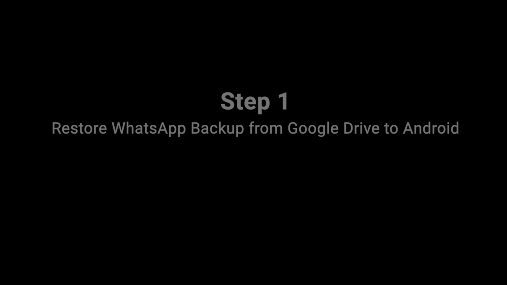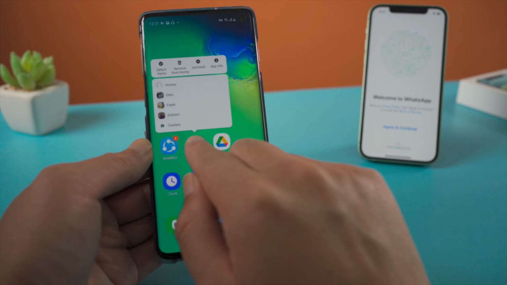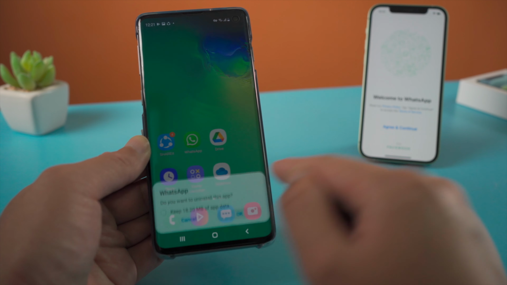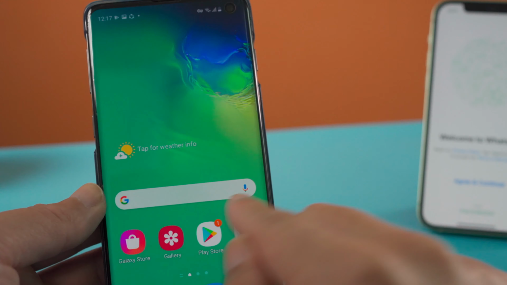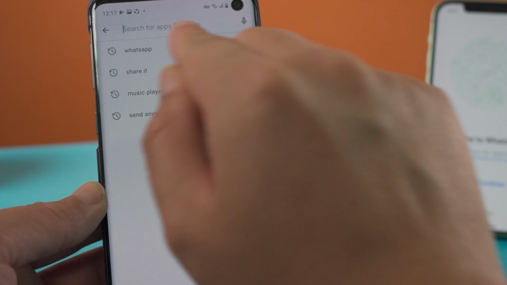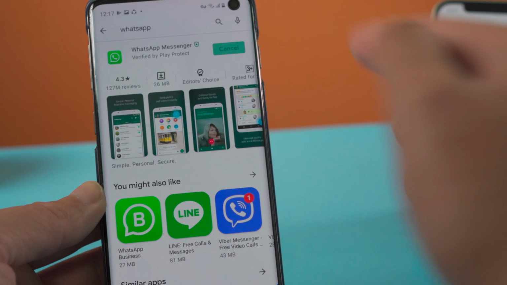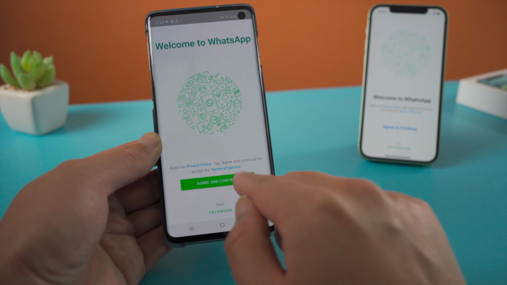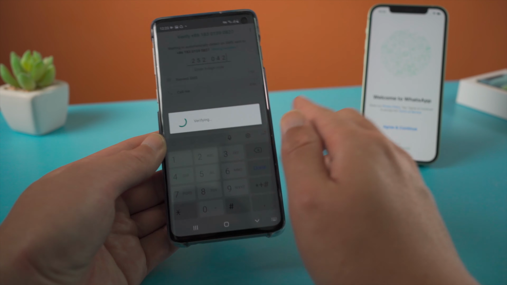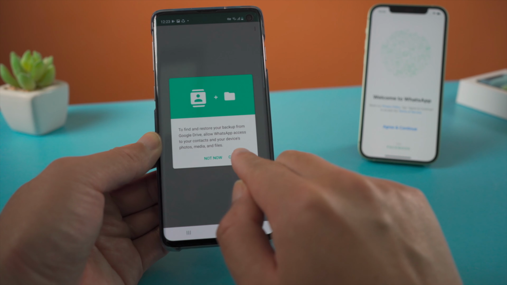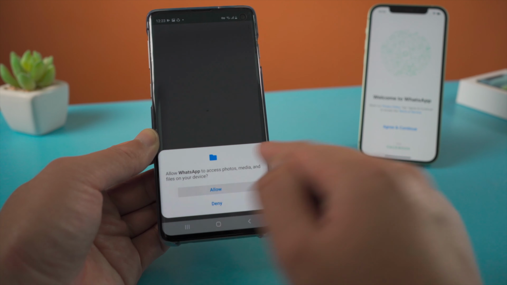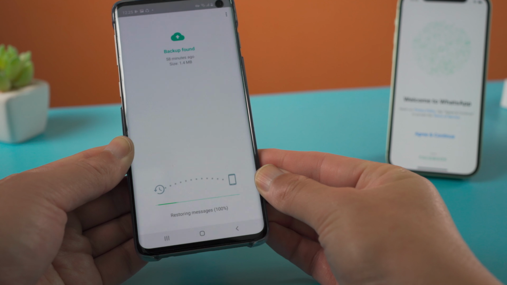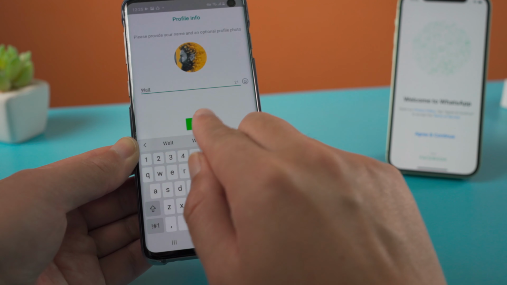Step 1. Restore WhatsApp data from Google Drive to your Android phone. First, uninstall WhatsApp. Make sure not to keep any existing data. Then open Play Store and reinstall WhatsApp. Now open WhatsApp, verify your phone number, and then tap Continue to allow WhatsApp access to your contacts, photos, etc. When prompted, tap Restore to restore your chats and media from Google Drive.